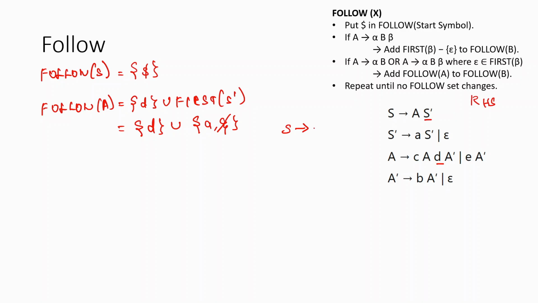For example, we have A S dash. In this S dash, I'm just going to substitute this empty value, so my production becomes A. If any symbol is not following A, then I have to take the follow of the head. Follow of head is nothing but follow of S. So A, D, union follow of S. As I already have follow of S, the symbols are A, D and dollar symbol.